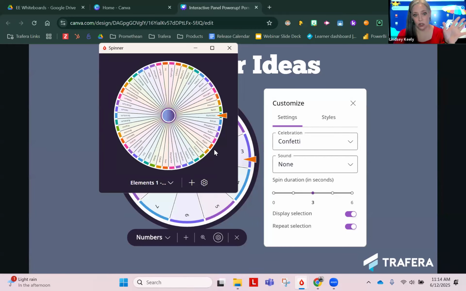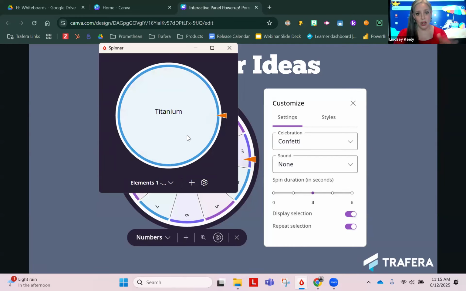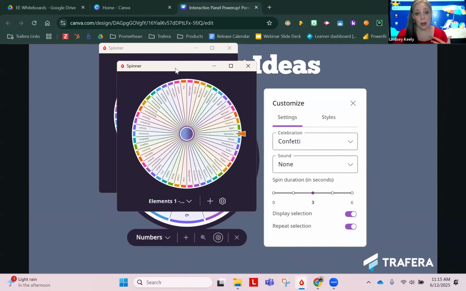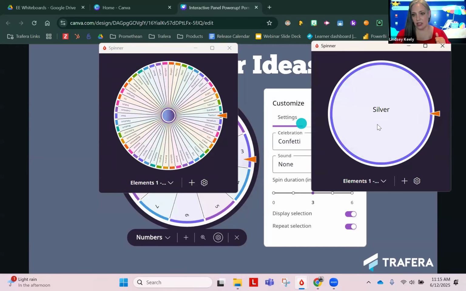I know this is super tiny. Don't worry about it though, because when I spin, it's going to show me whatever my selection is: titanium. Good, I can say that word, I'm happy. You can open up additional spinners. So I'm going to open up another spinner, and this one I'll just spin again. So I had titanium and I have silver, another easy one.